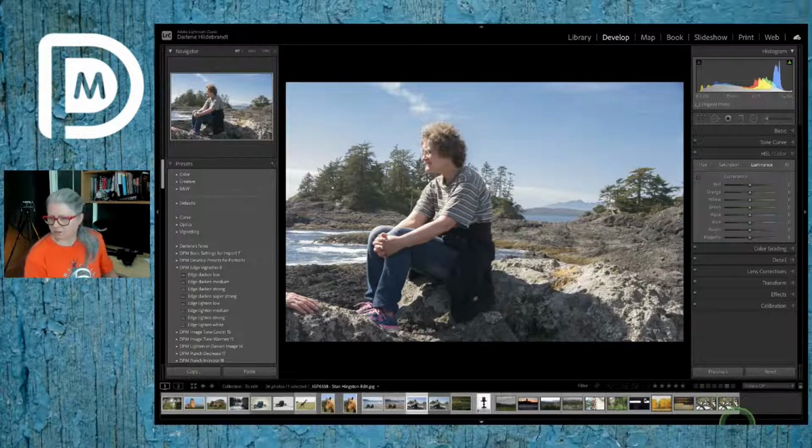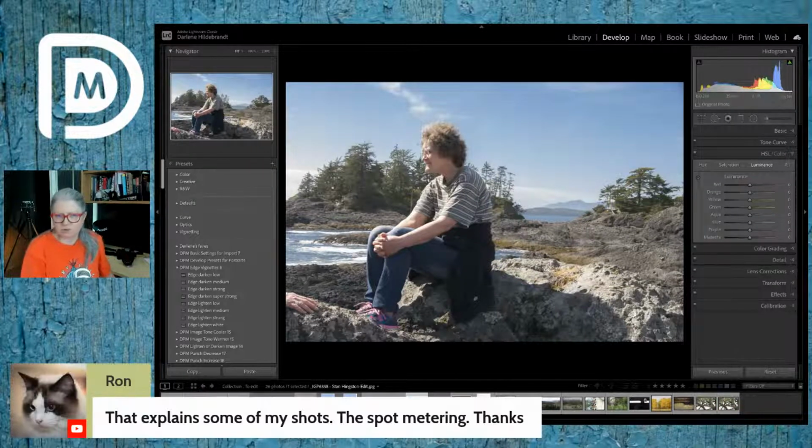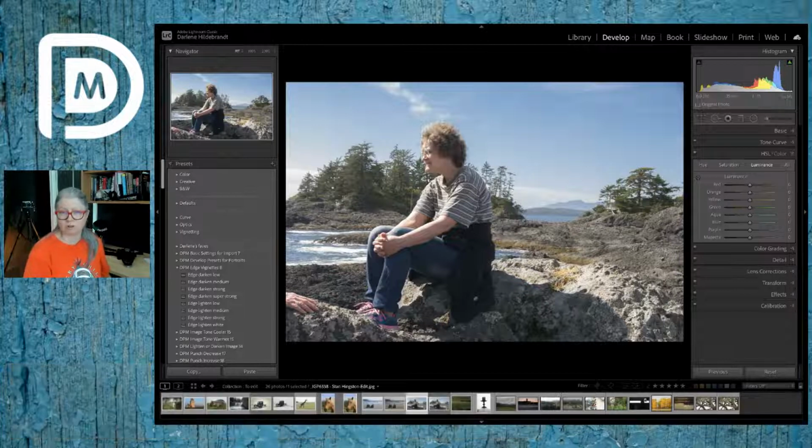Okay, let's see if we have any questions. Okay, Ron says, that explains some of my shots, spot metering. Yeah, if you find that your exposures are all over the place, first of all, make sure to check that you're not on bracketing, because if you're bracketing, you get one dark, one light. Second of all, check for spot metering, all right? We've got another article on what happens when your camera's possessed. Maybe share that one as well, Rob.